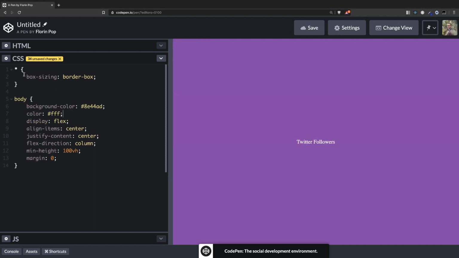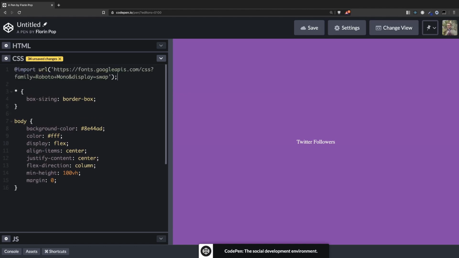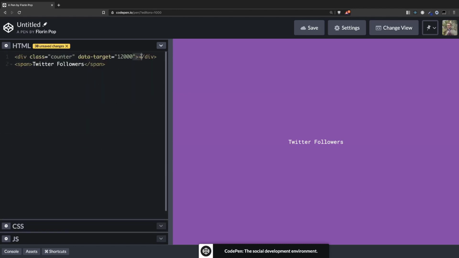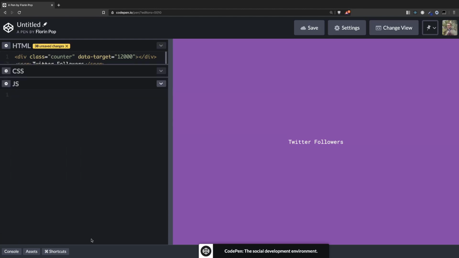And I have a font here from Google Fonts. Let's use that and apply it on the body. Font family, sans-serif. Okay, we can't see yet the counter because it doesn't have anything. Everything will be added inside the JavaScript.